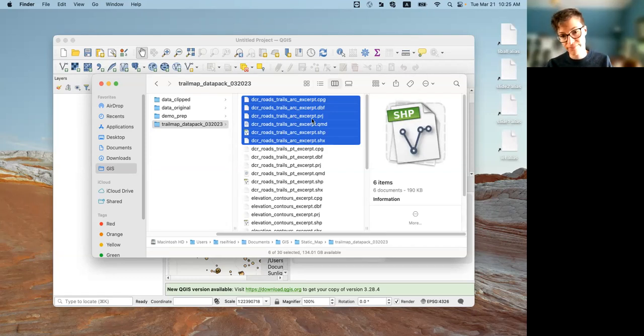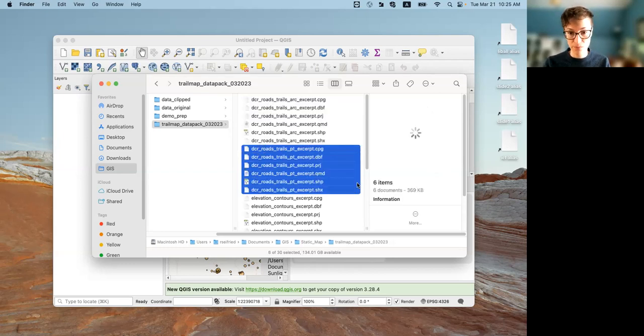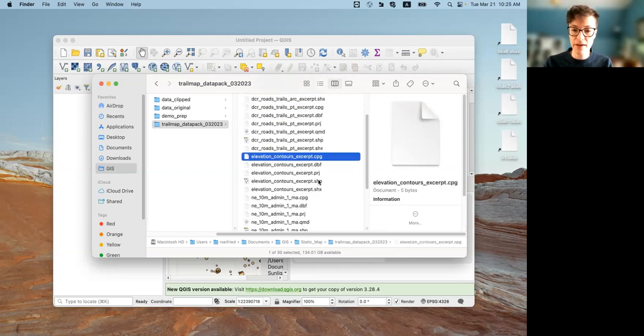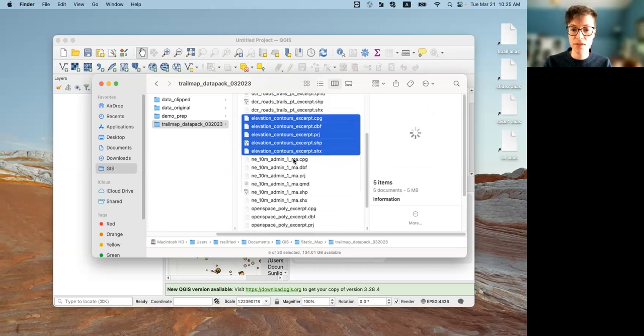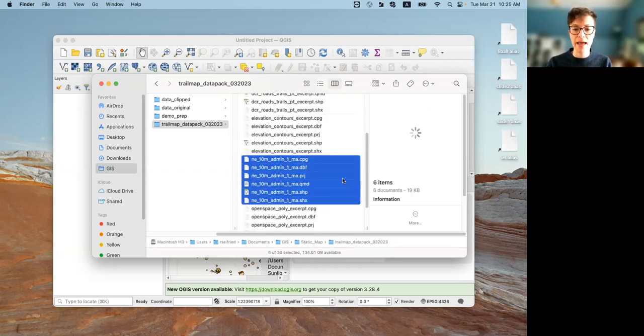Arc is like a reference to them being lines. So I imagine these are probably the trails. DCR roads, trails, point excerpt. So these are the points of interest. We have some elevation contours. We have this admin level 1.